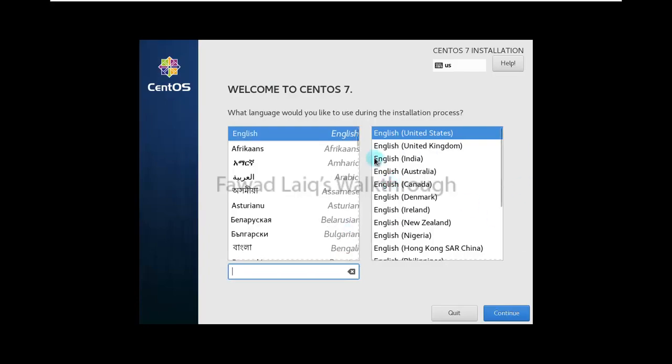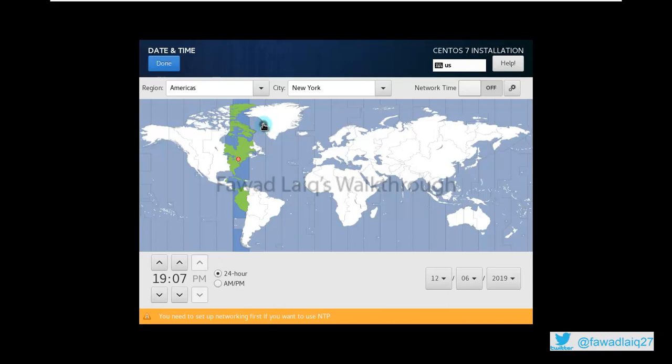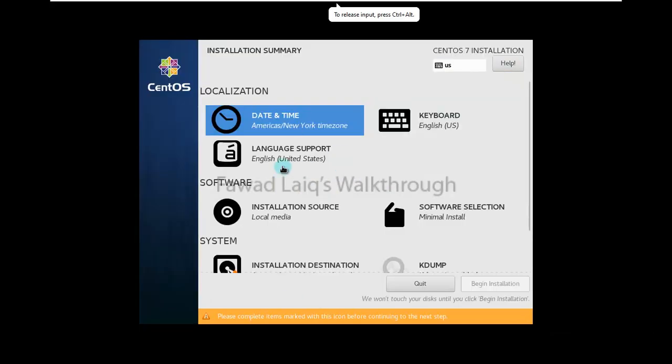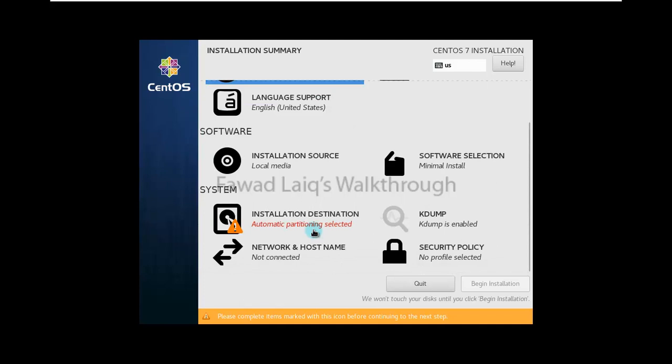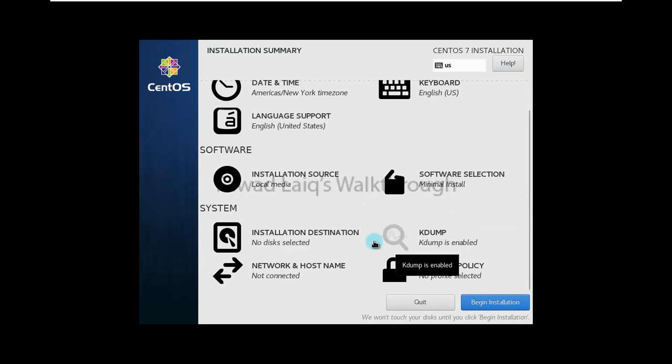So I'm going to select my language as English, United States. I'll continue this. Now over here I can select the time and installation source. So for time, for example, if I would like to keep any particular time, I would do that over here. Keyboard, etc. Installation source. The main thing I would require to do is the partition which I would like to select to install this operating system. And say next over here.